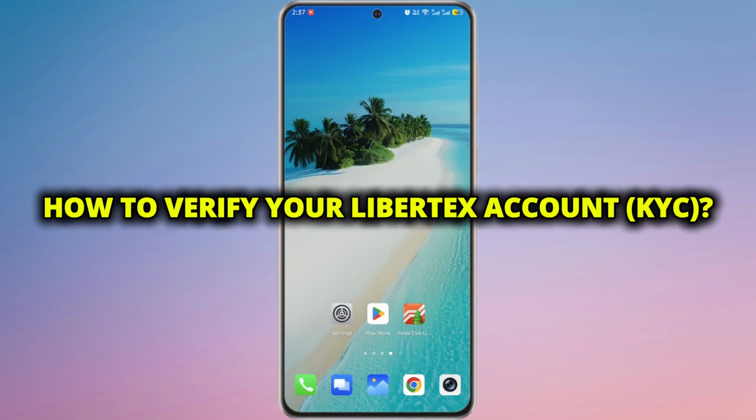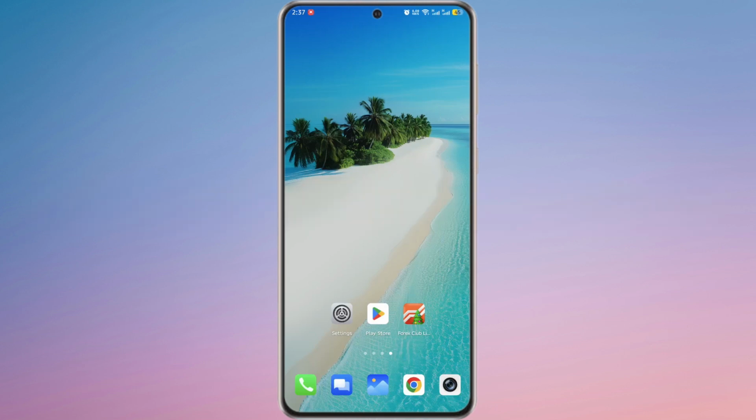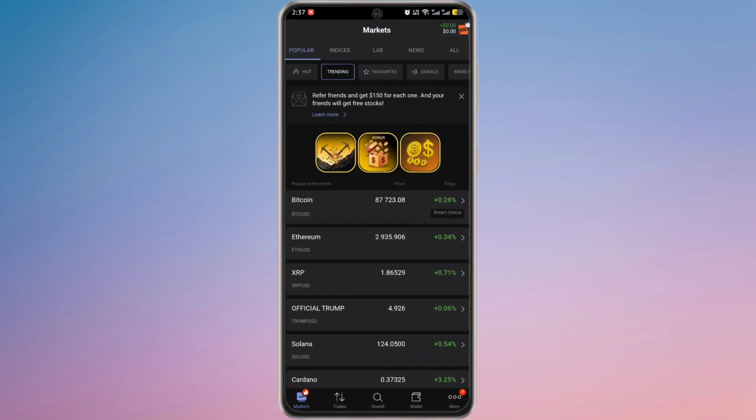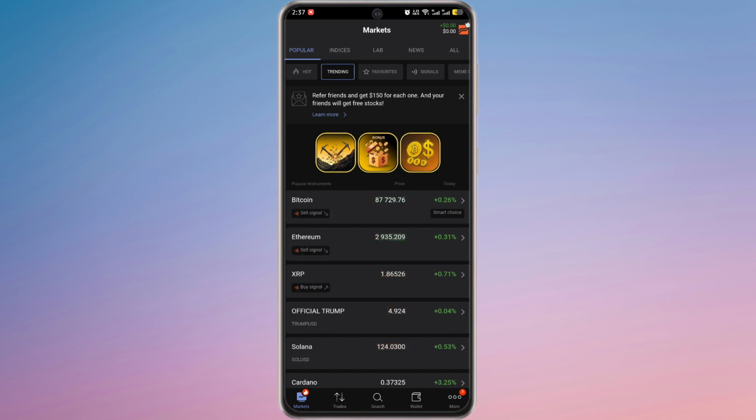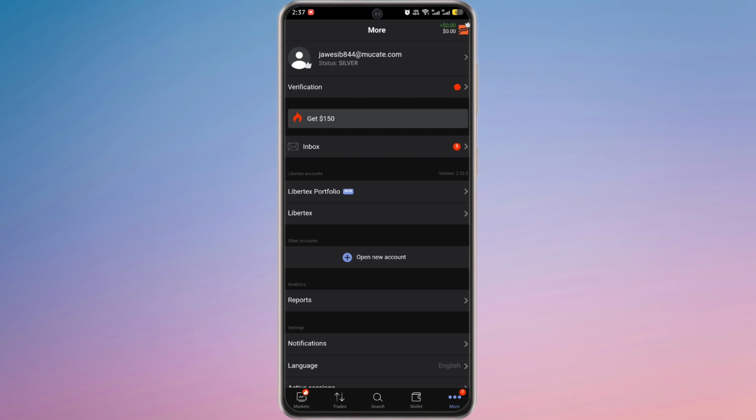How to verify your Libertex account. First of all, open the app on your device and log into your account. Once you are inside the app, tap on the More section from the bottom bar. Here you will find an option for verification. Tap on it to begin the verification process.